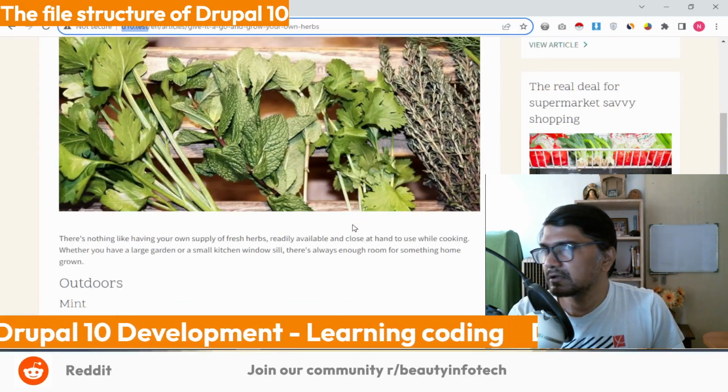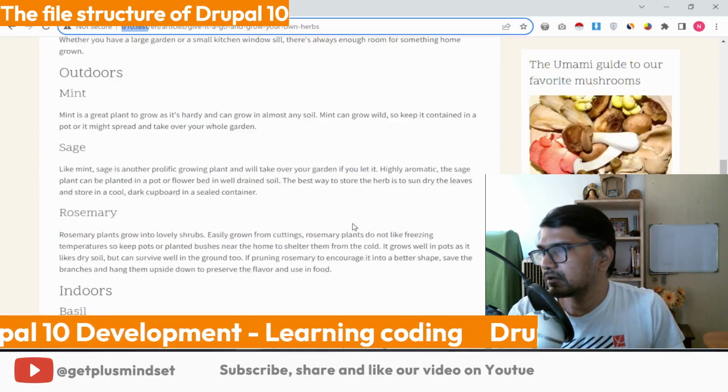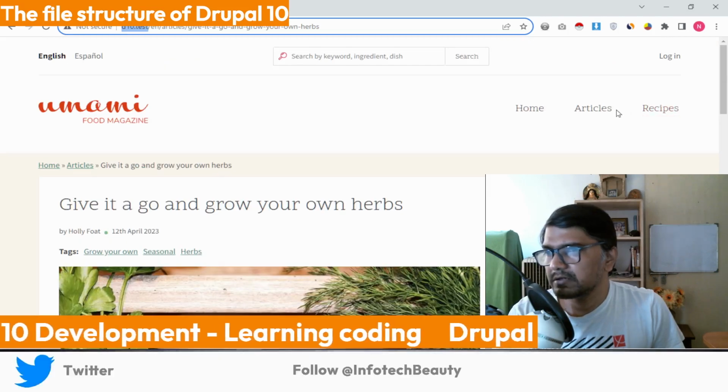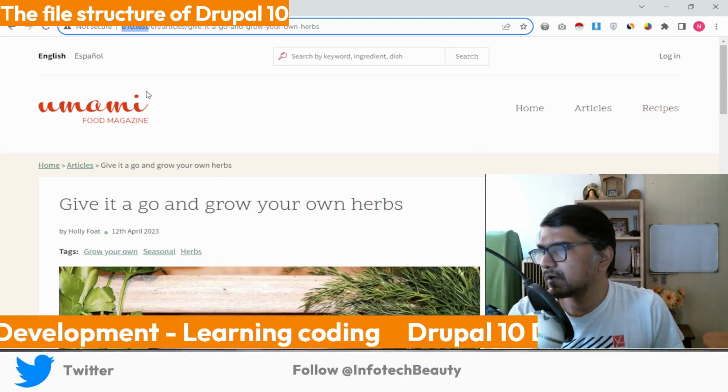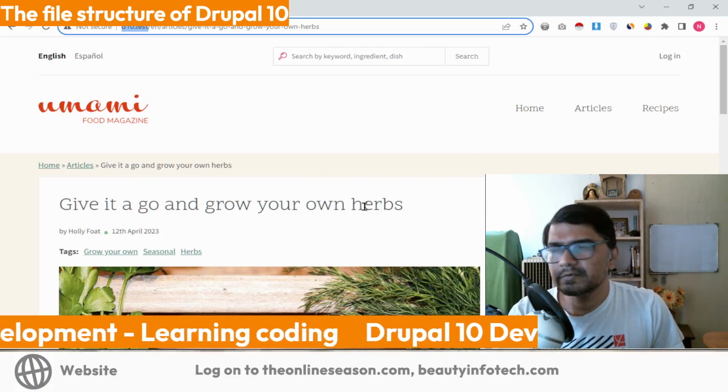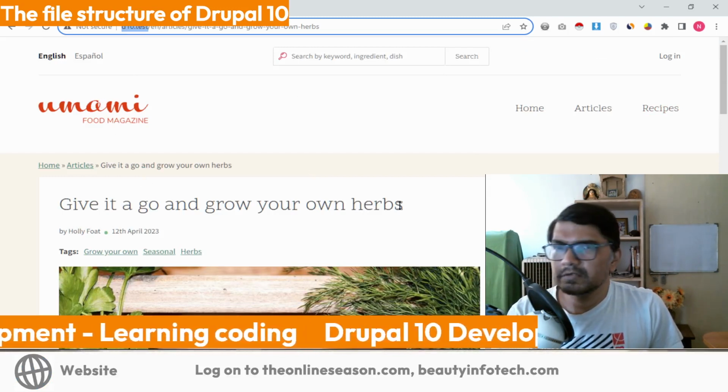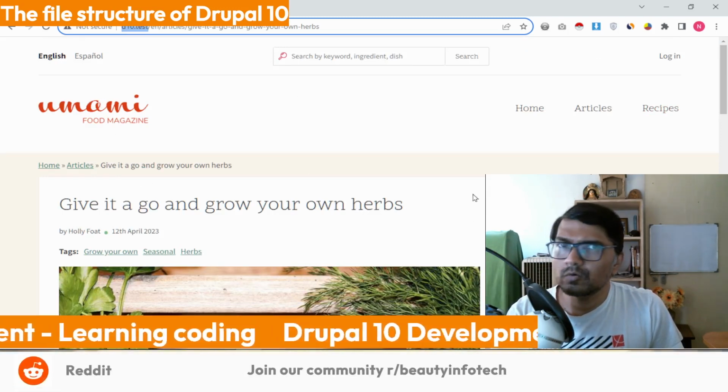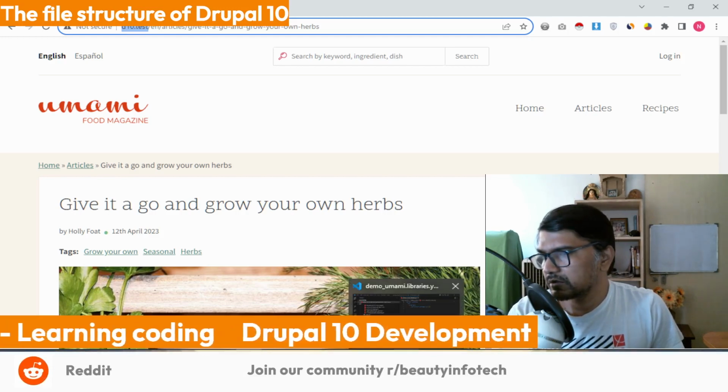Now it looks like this: responsive, managing articles, recipes, just like a recipe website. Now what is the file structure and how is it using this code?